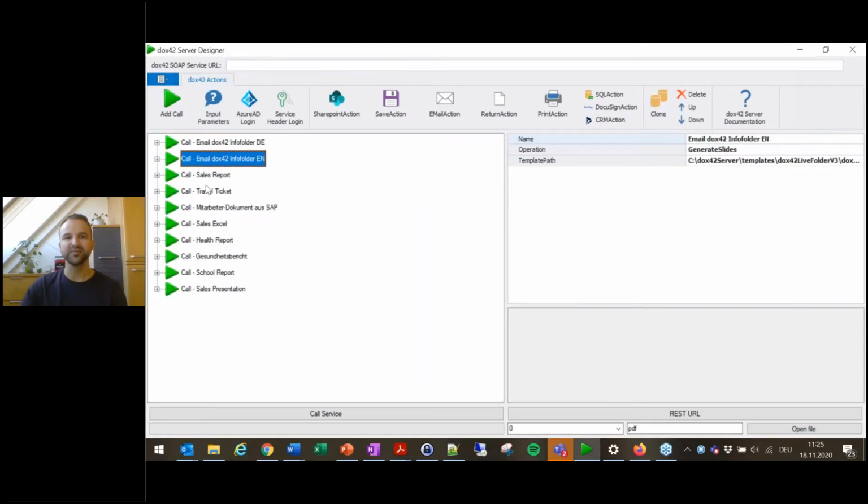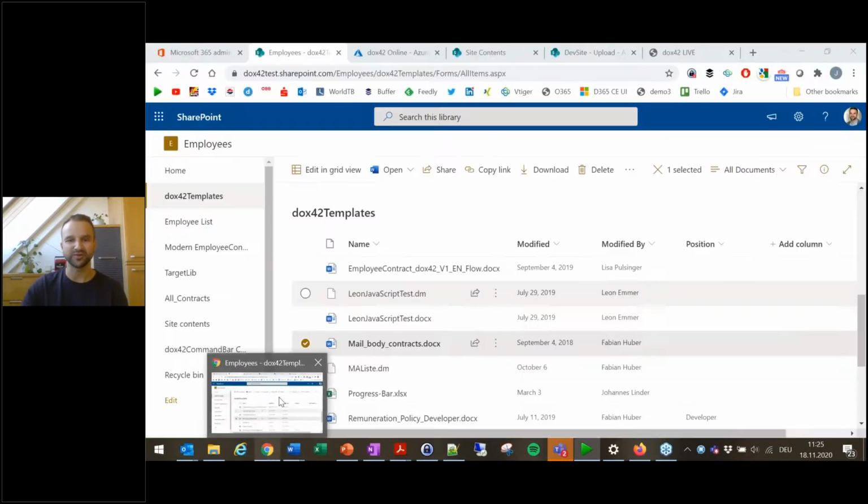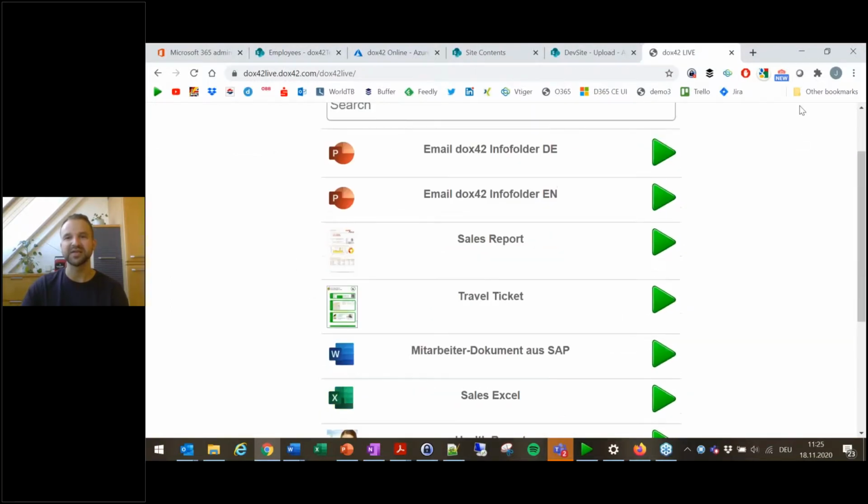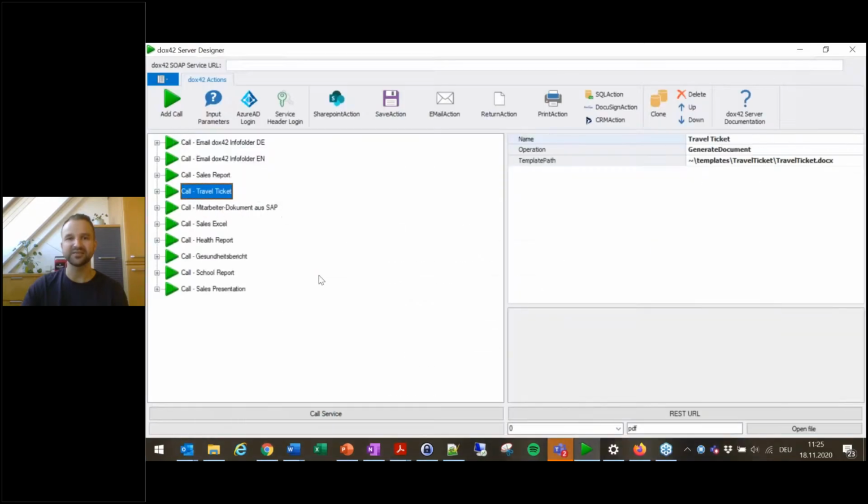If you check all of the calls that you see here, that's the very same configuration that we also use for our dox42 live configuration. So if we check this, you see all of the calls that are configured here are the ones that get integrated into the server designer. The base of this is an XML file.